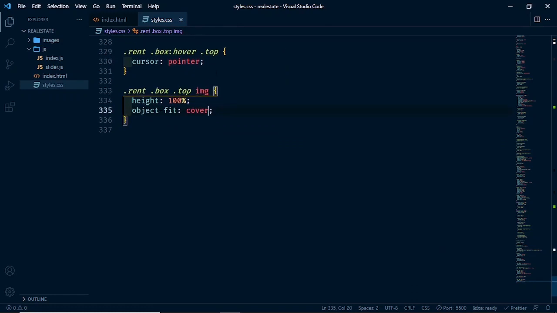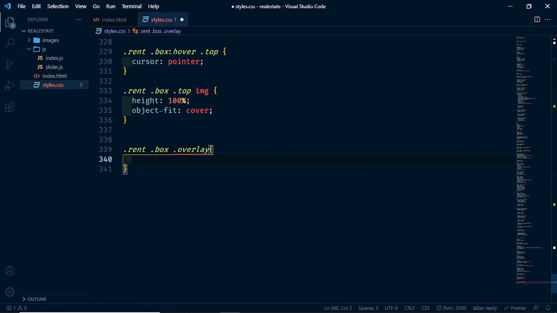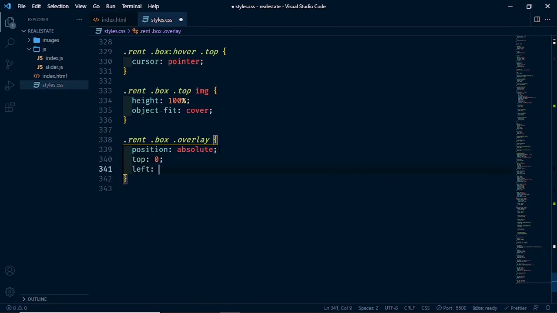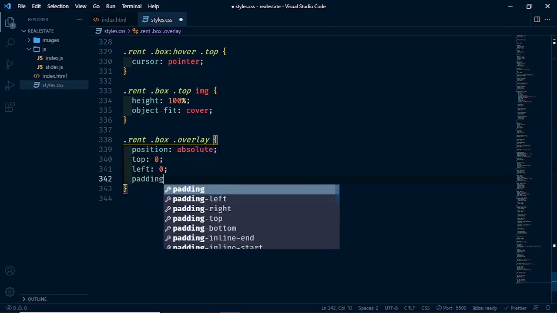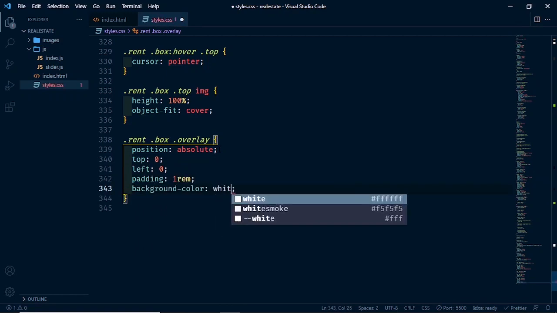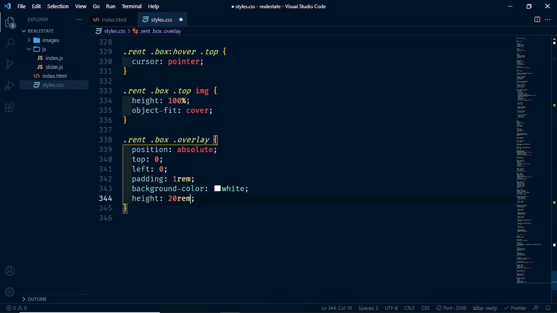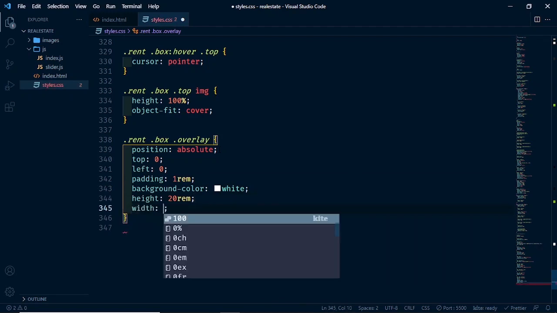Now let's select the overlay in the top. So let's say box, and we want the overlay. And let's give it position of absolute. Then let's give it top of 0 and left of 0, padding of 1 rem, then background color to white, and let's set height to 20 rem and width to 100%.